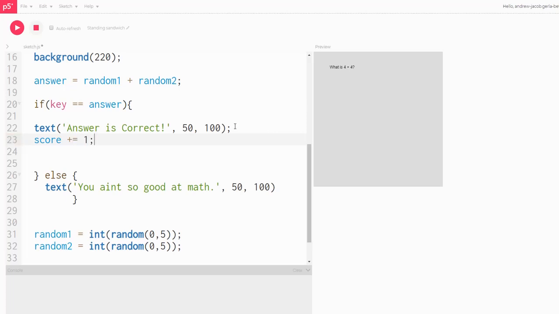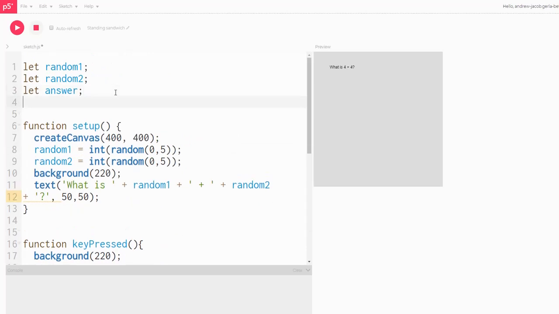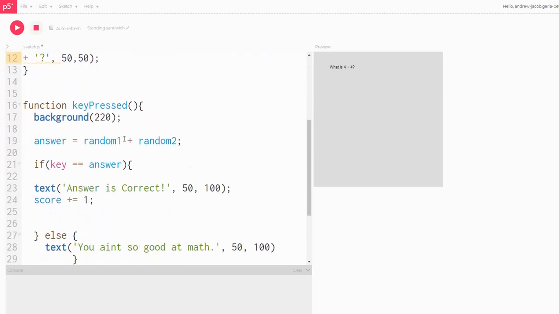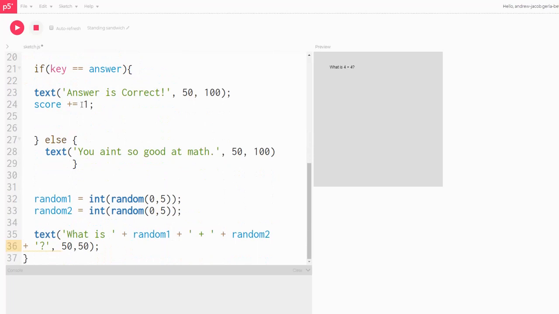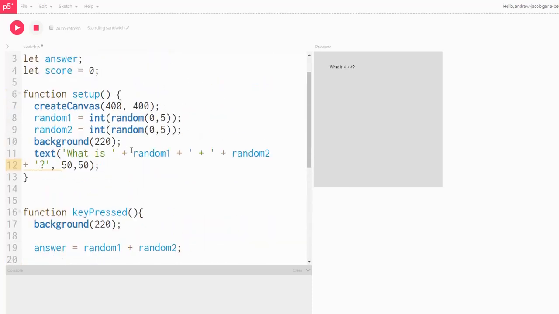Now that does mean we have to go and define this variable. So we're going to let score, and we'll do 0 to start. Now we have to do all the text for that score as well, but now if they get it wrong, we're not going to penalize them here. We'll just leave it as the same.